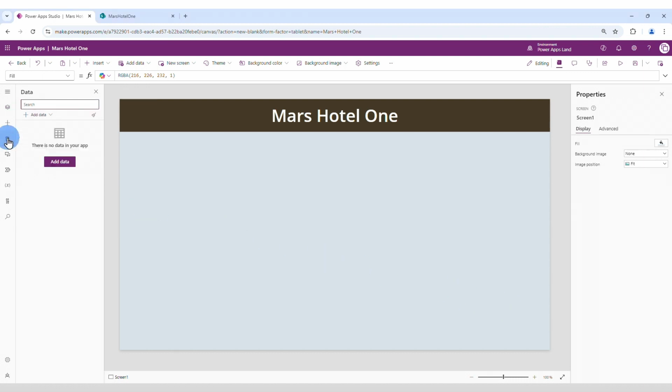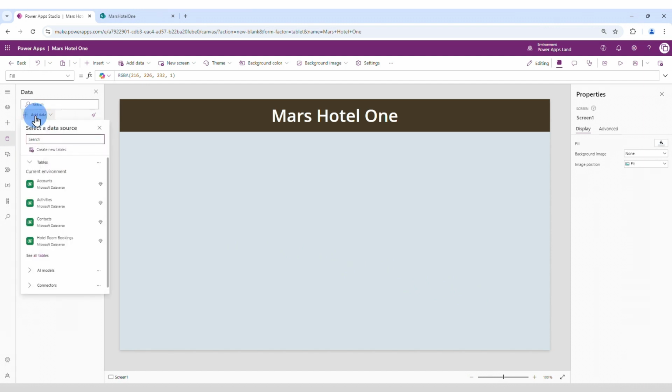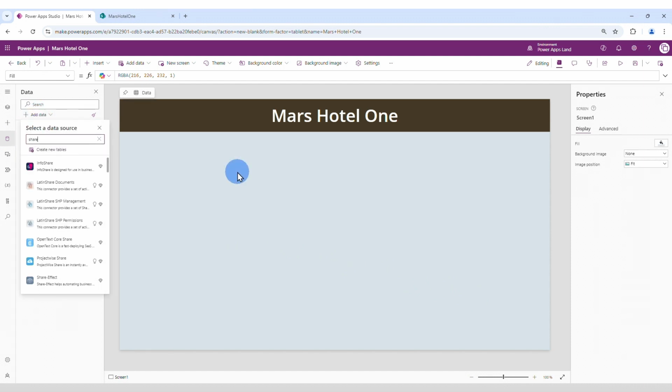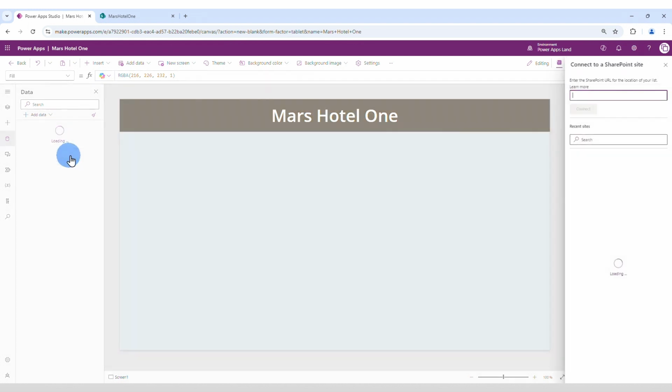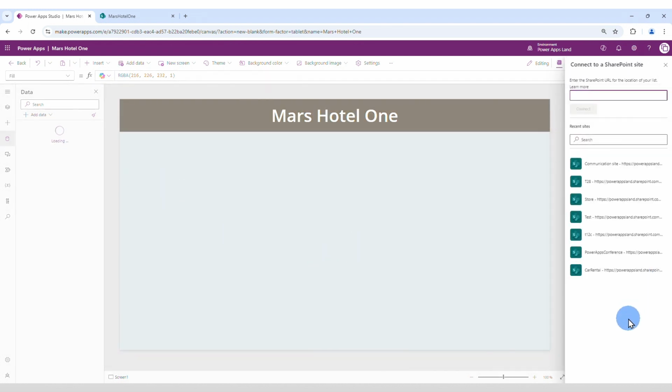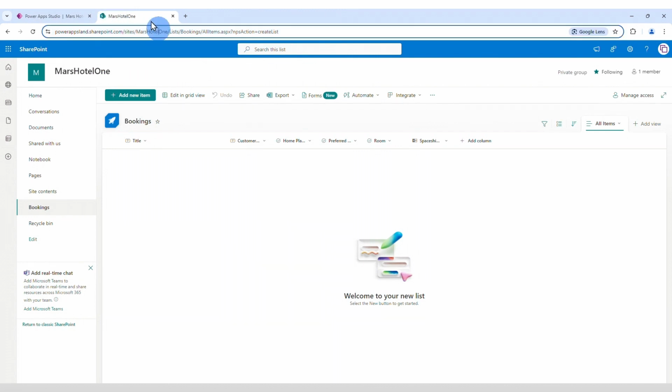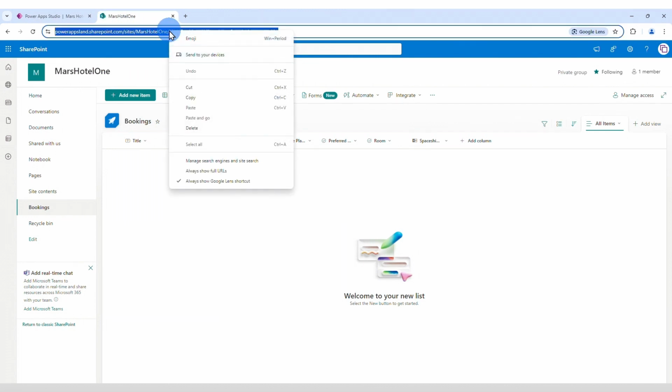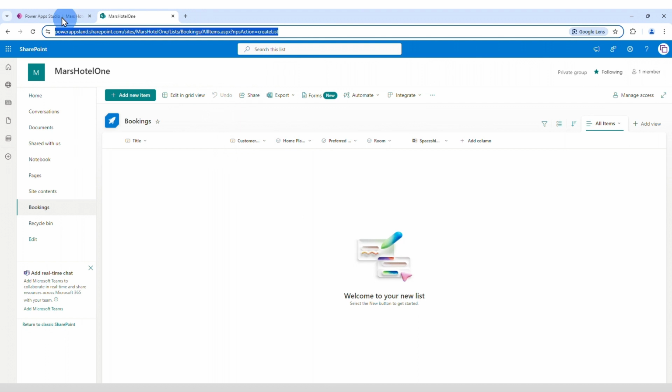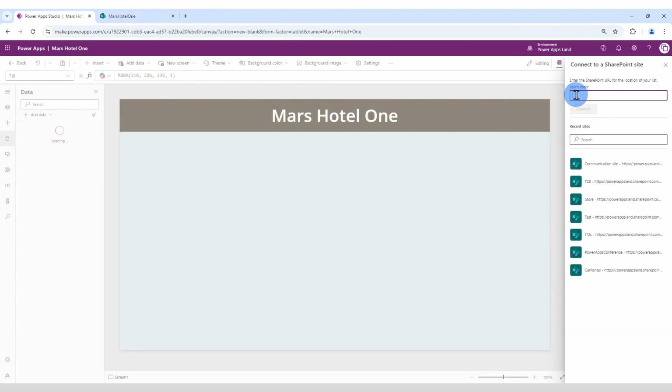Go here, click Add Data, then here at the top type SharePoint, choose SharePoint, select SharePoint here, then your SharePoint sites are going to be listed here on the side. If it's not listed, you can go to SharePoint, select the URL here, click Copy, go back to Power Apps, then paste the URL at the top.